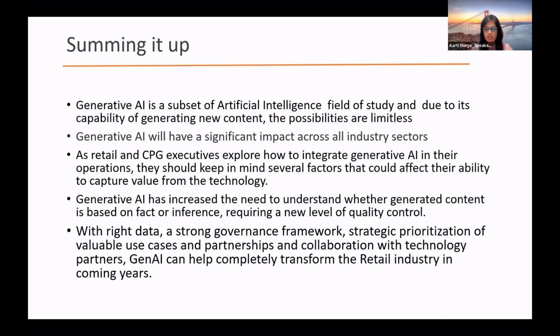So yes, with that we come to the end of our presentation. Summing it all up, Gen AI is a subset of AI, as we saw, and due to its capability of generating new content, the possibilities are limitless. Gen AI will have a significant impact across all industry sectors. We talked a lot about retail, but you all might know by now that it has a footprint into each and everything that we come across.